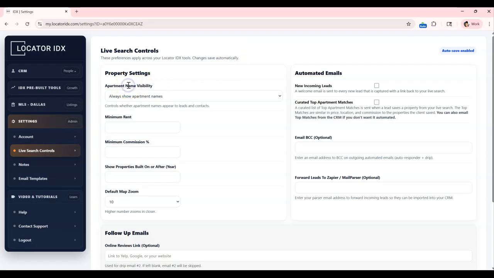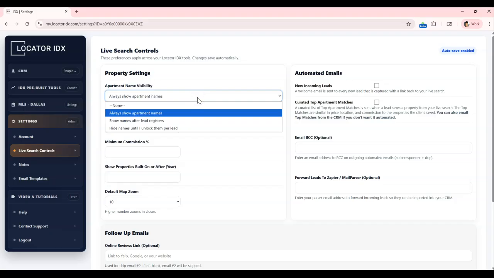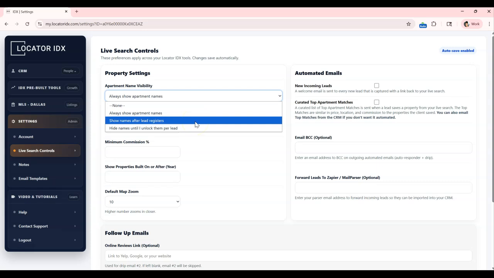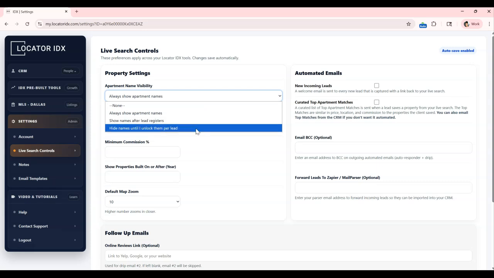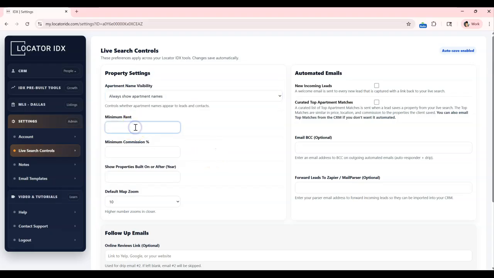You can choose if you want the apartment name to be shown or hidden to prospective clients. You can choose to always show the name, only show the name after the lead registers, or if you want to hide the apartment names until you unlock them through the CRM per lead. You can also set a minimum rent. So any apartment with a minimum rent of less than $900 will automatically be removed from your live search.